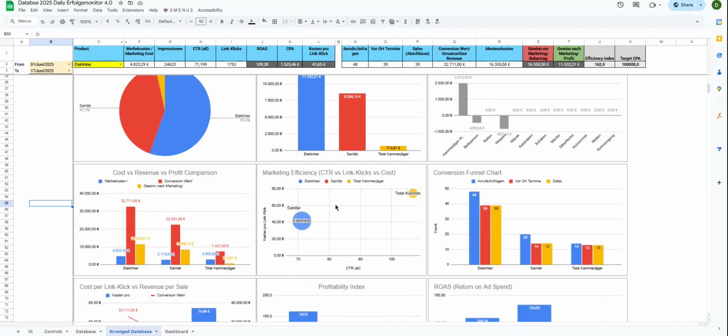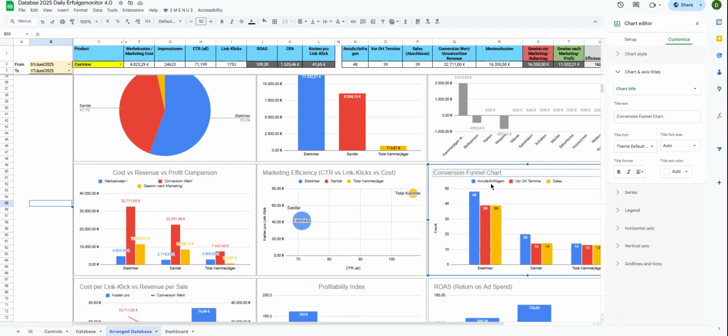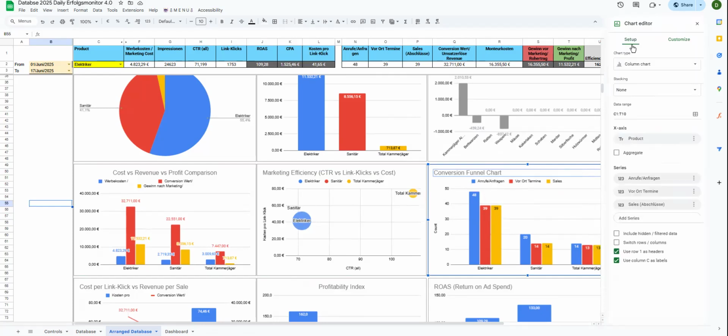So you can understand better the conversion funnel. So what I was trying to show here is what we are actually, let me show.